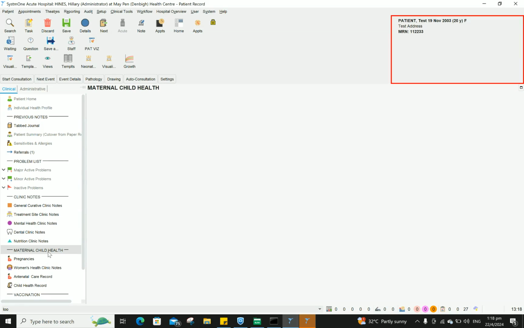Today we're going to talk about how to take notes in our maternal child health section. We're going to be dealing with two types of patients: women and children. We're also going to be dealing with pregnant mothers as well as women who are coming for other services like family planning or pap smears, etc.